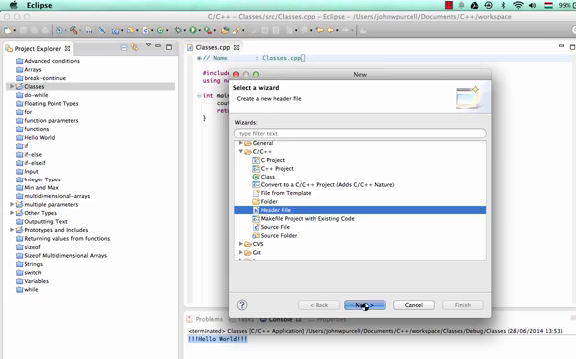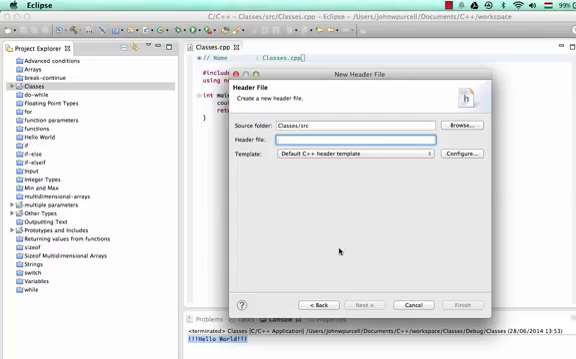So we'll select header file, click Next. And I'm going to create a class to represent a cat, like the animal a cat. It's going to be an extremely simplified model of a cat, needless to say, but it is going to be a model of a cat.